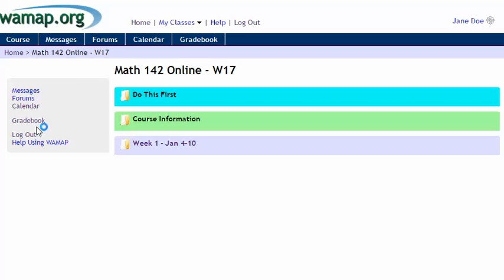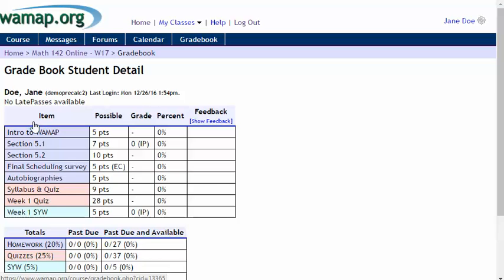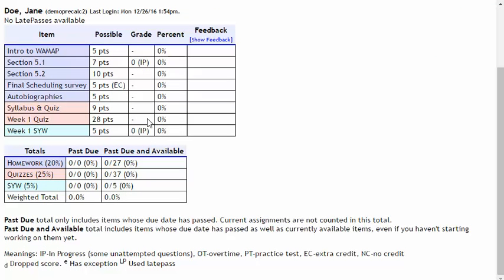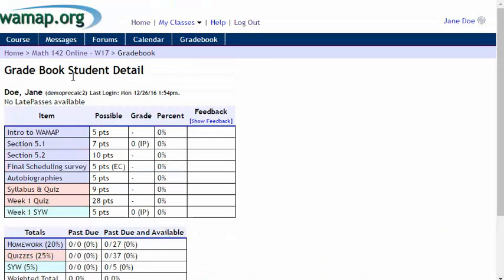The last thing I want to mention is the gradebook. Over here on the left, you can click into the gradebook. This will show all the assignments and the grade that you've earned on them. And the weighted total in the past due column is the one that's going to be most useful to you. That's the one that most accurately reflects your current grade in the class. This one over here includes assignments that aren't due yet also. So this is the one that's going to be most useful.